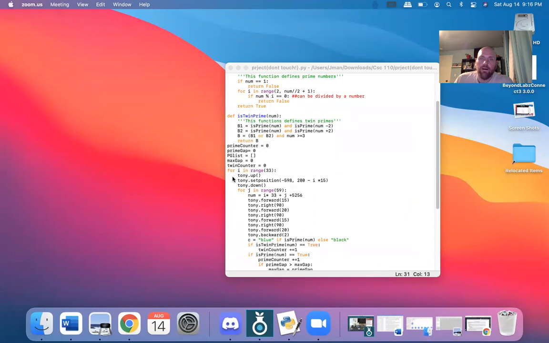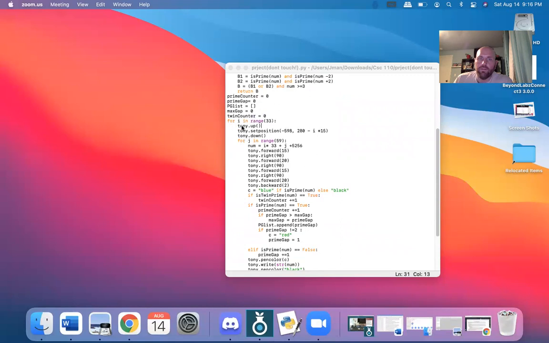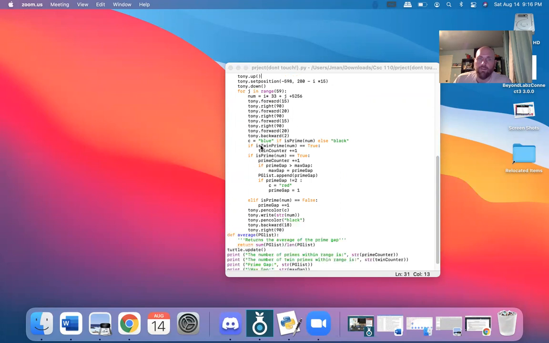Then down here, for i in range 33, this is the beginning of using Tony, my turtle, to draw the box that I want. This is for the number. We start with i times 33 plus j, which is range 59, plus 52,56, which is the starting number that I was given. Then down here, I've got this Boolean, c equals blue if prime num, else black. So all of the prime numbers will be in blue, otherwise it would be in black.